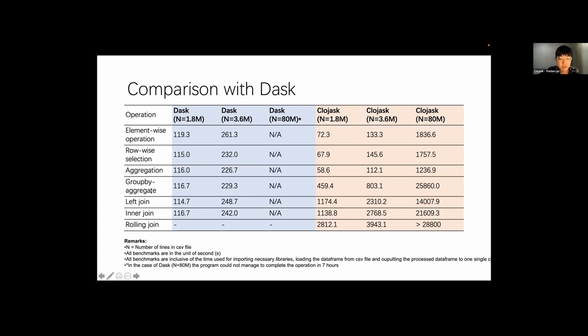For example, in group by aggregate, Dask uses a memory strategy to load almost the whole data frame into memory at a time. So it can do better in tasks like group by aggregate than us, and their advantage is even more obvious on larger files. Also for the left join and inner join. But their disadvantage is also quite obvious: they can't deal with larger files as well as us.